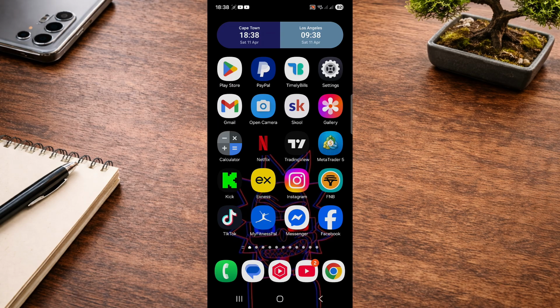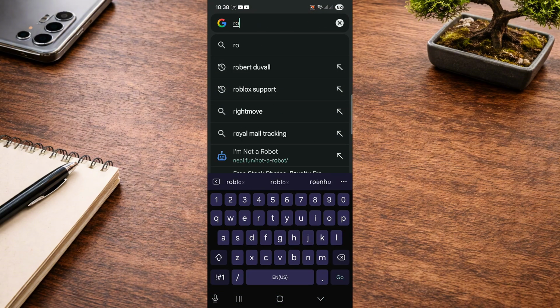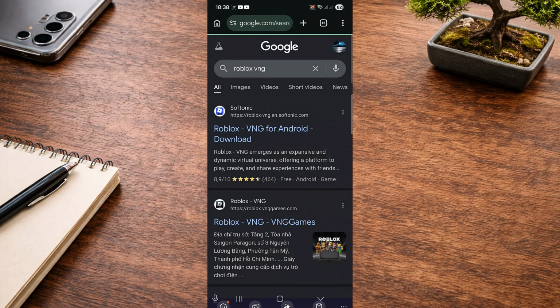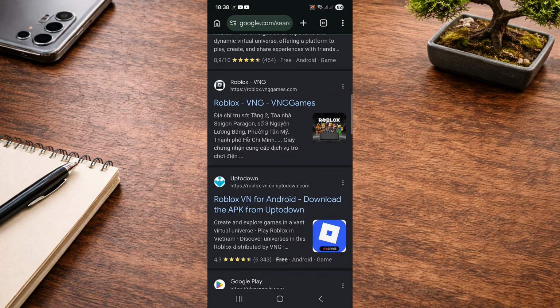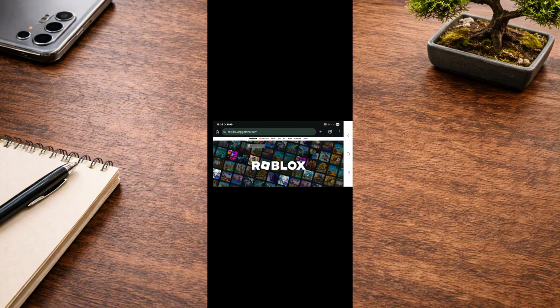What you can do is just uninstall the Roblox application, then go onto Google, and search for Roblox VNG, and then hit search, and you want to access this second link, Roblox VNG. Okay, so click onto that, and this will allow you to begin playing Roblox again once you've installed the Roblox VNG. So I need to rotate my phone.